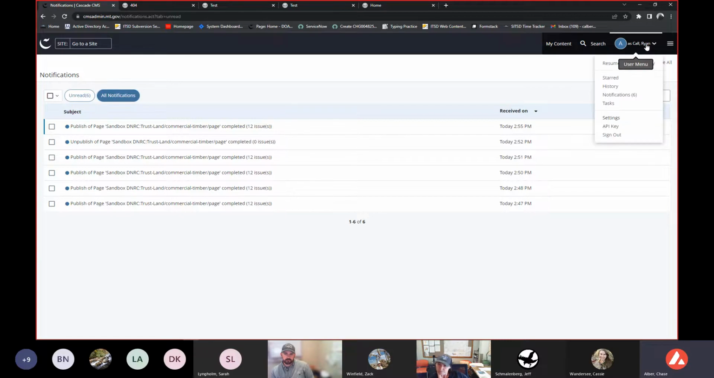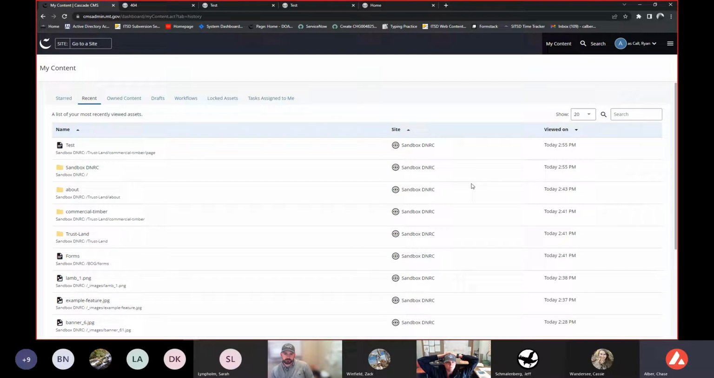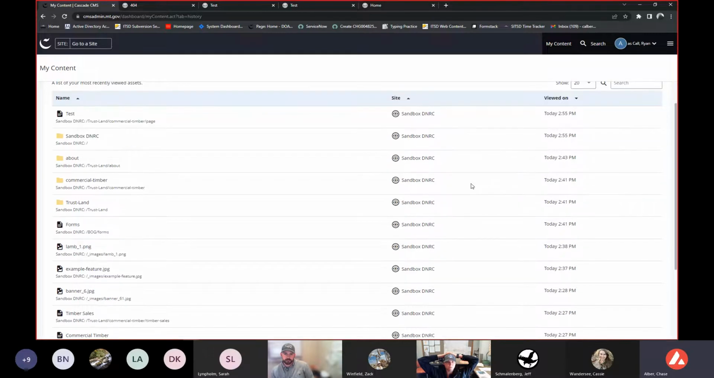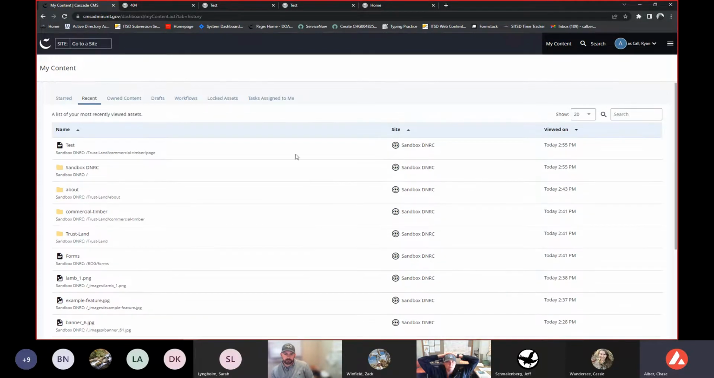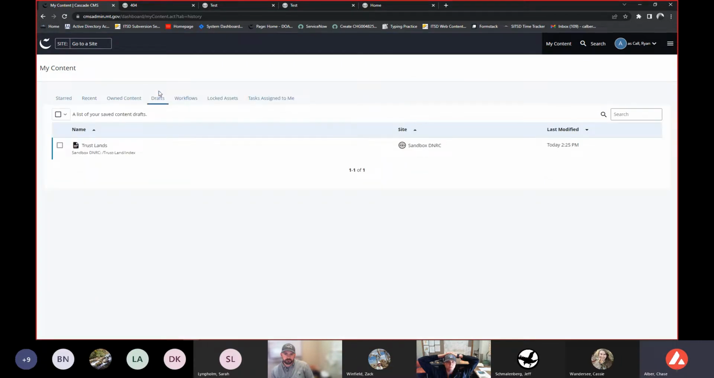If I click the user menu here at the top right again, I can go to my history just to see the last thing I touched. What's the last thing I edited? These are my recent assets, and any drafts. And it's important to check for drafts as well, just in case.